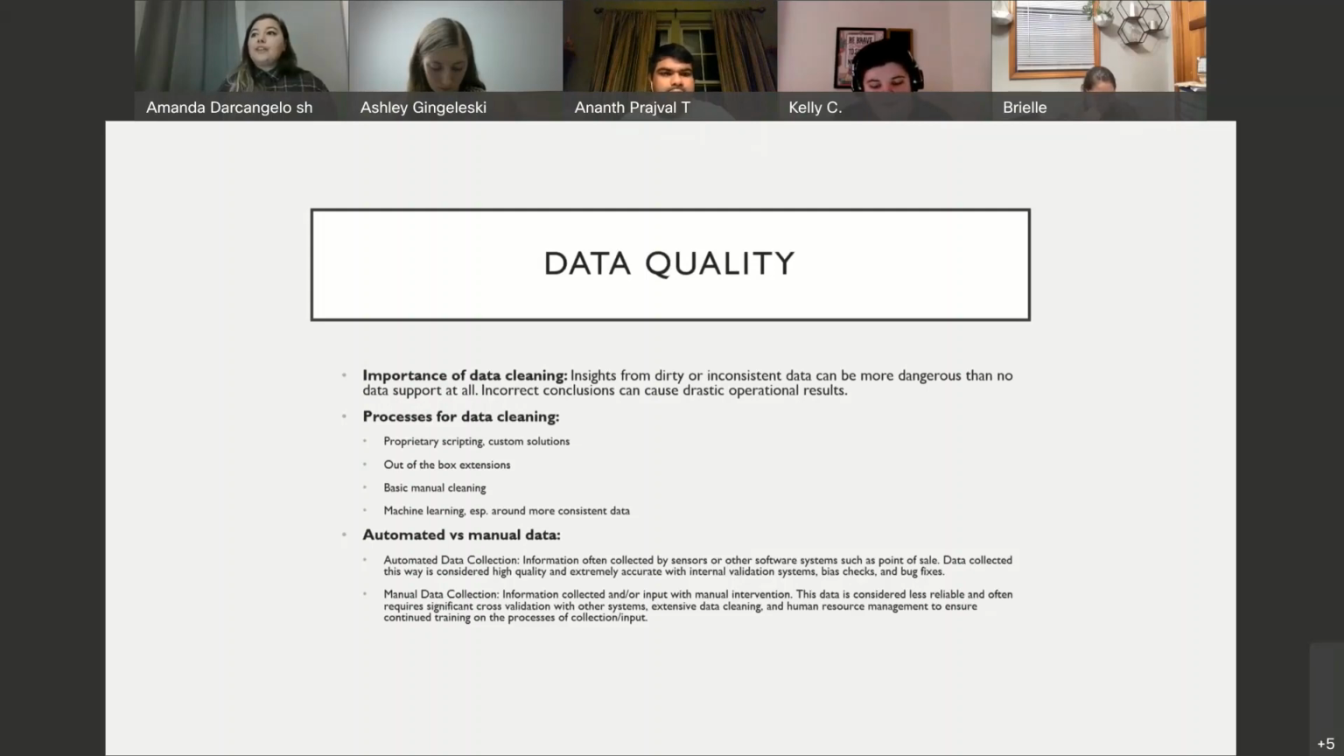So there are some significant processes for data cleaning. Some ways to go about it is proprietary scripting. So this is not low code. This is truly for the developers of the world. You can build your own scripts with Python, with R, with Java, with really any language you'd like. My preference is always Python or R. But you can build scripts that do basic data cleaning.